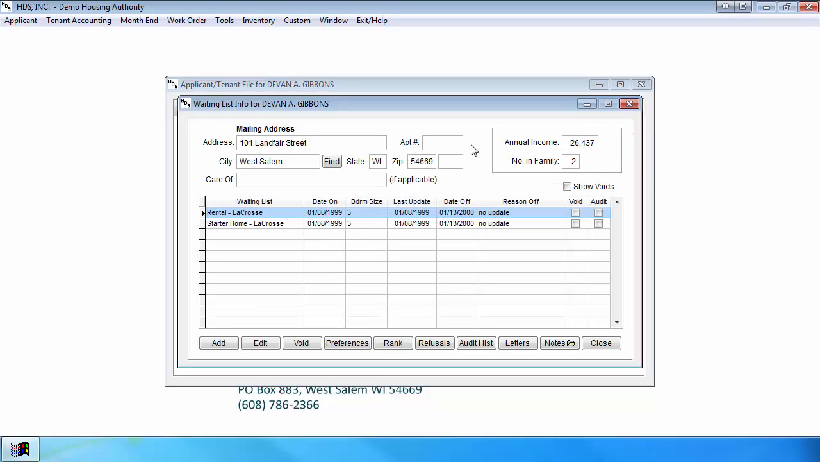We can see this person's waiting list history in this screen. Note that this person is no longer on either of the waiting lists below. This individual had originally applied for a unit on January 8, 1999, and was removed from both waiting lists on January 13, 2000 because they failed to update. Let's add them to the starter home waiting list based on a new application.